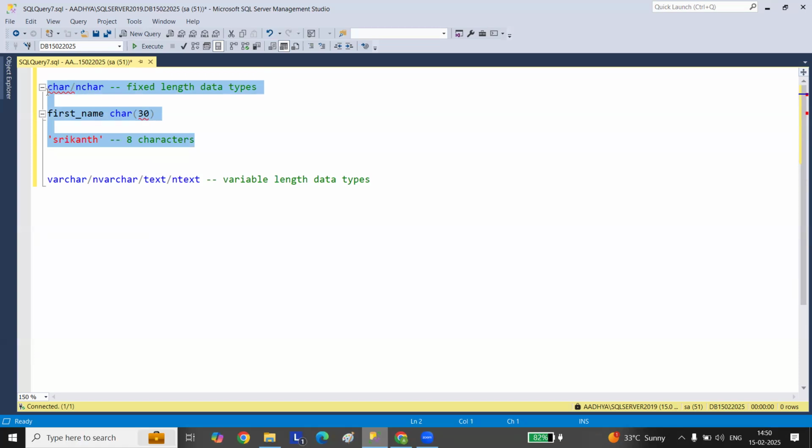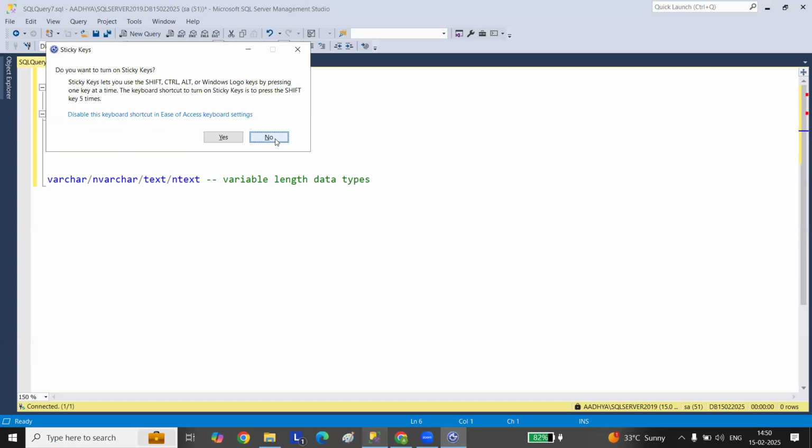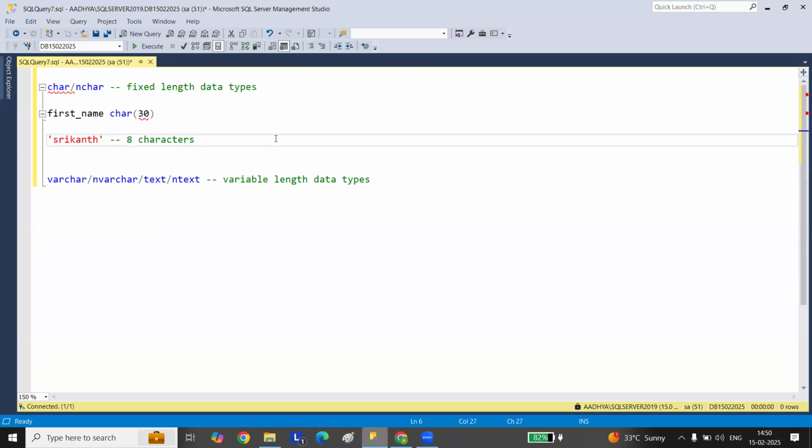It will allocate empty space for the remaining, because here the name Srikanth is 8 characters, and the size you have given is 30 characters, but you are trying to insert only 8 characters of data, so the remaining 22 characters would be wasted.